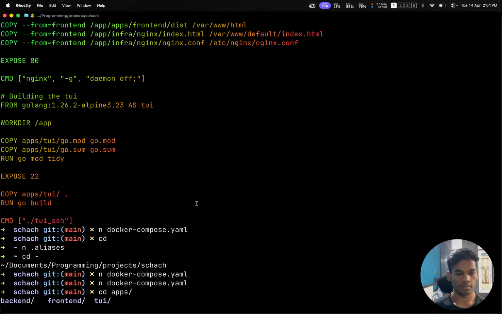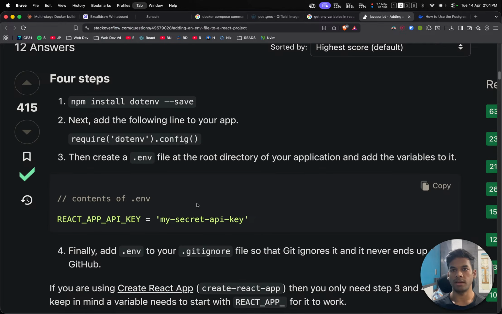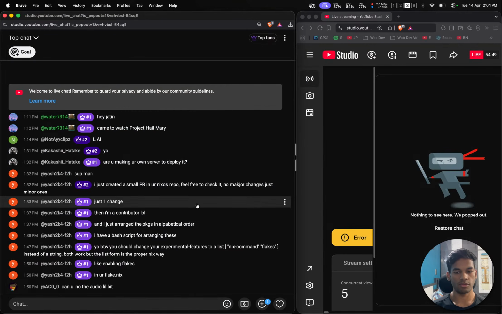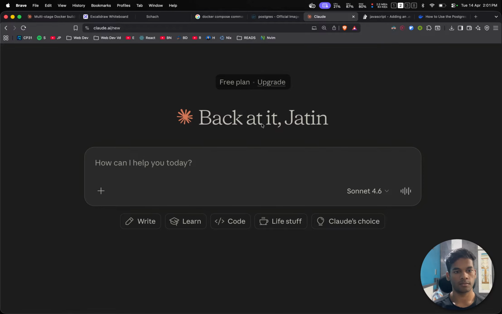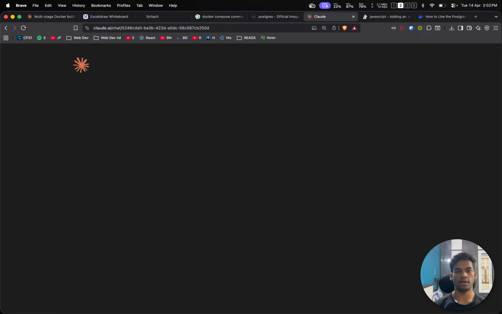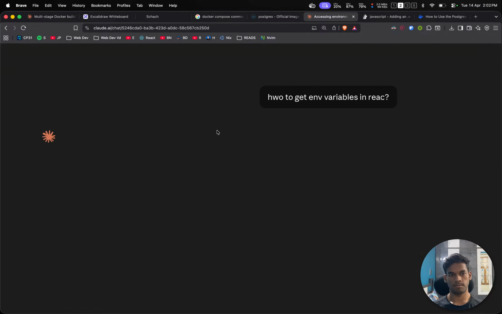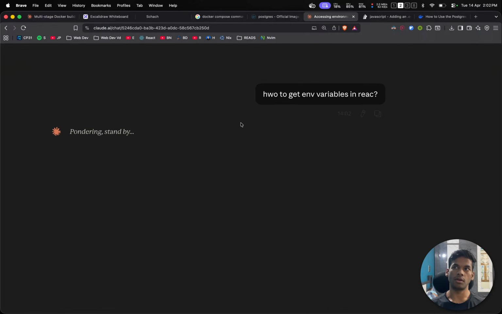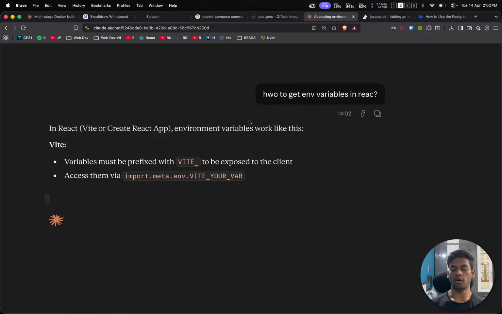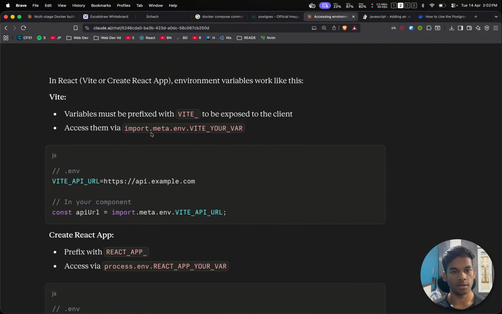cd app, frontend, one installed. But this is from 8 years ago. There might be a better way to do this now. Get env in React. How do we get environment variables in React? Because we should not be dependent on the file. We want to change import.meta.env.